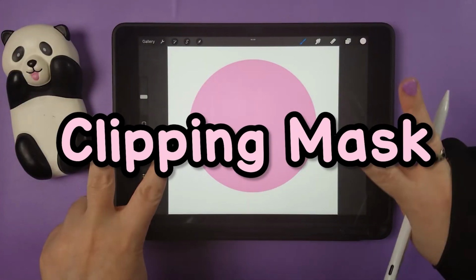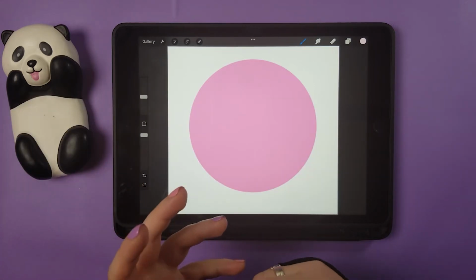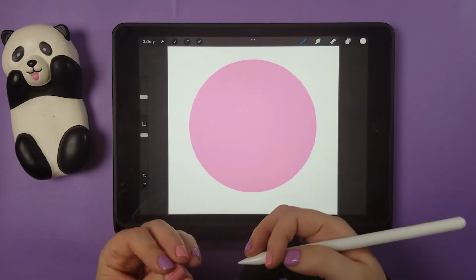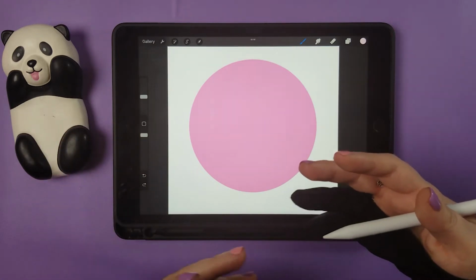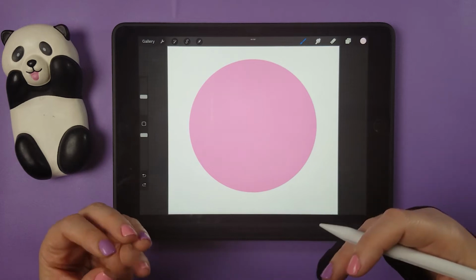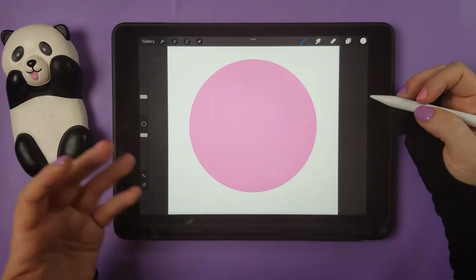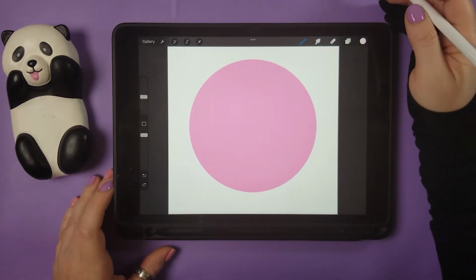Method number 2, the clipping mask. Clipping mask is ultimately my favorite method of creating shadows and highlights. The reason is that it actually gives you different layers for your shadows and highlights so that you can manipulate all of your different layers. So let's go ahead and see it in action.